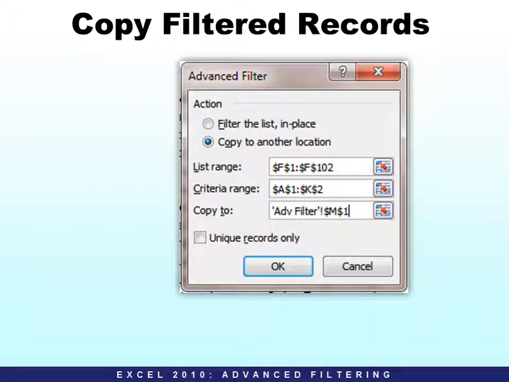Another option I mentioned is that you can copy your filtered records. So you can put it to another location and only see the records that are filtered. Remember, when you're using autofilter and you copy and paste, you'll see all your records. But this way you'll only see the ones that are filtered.